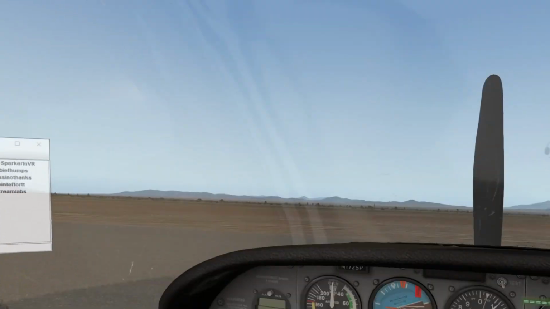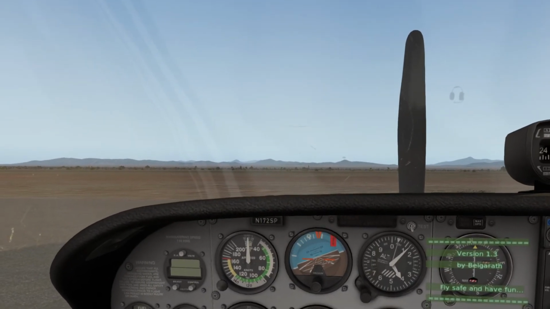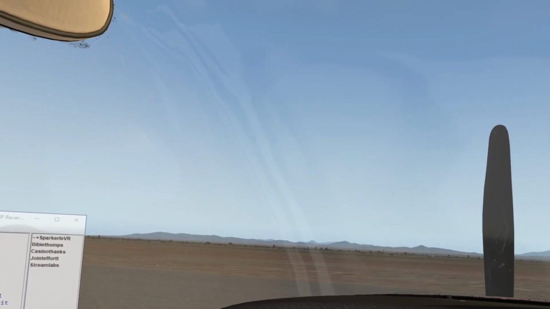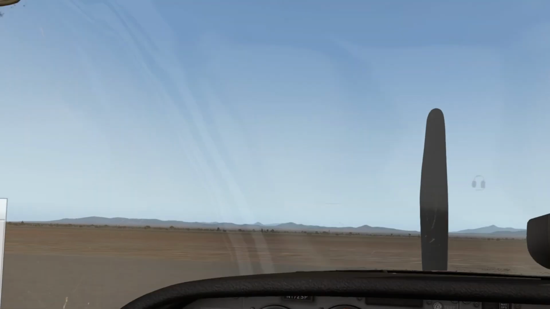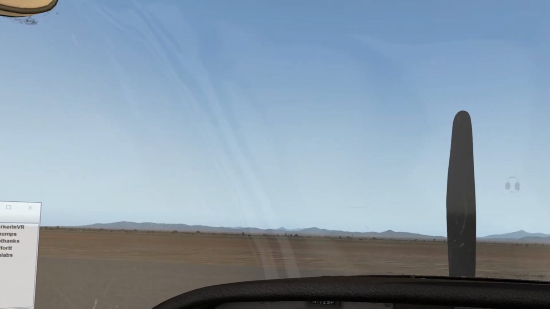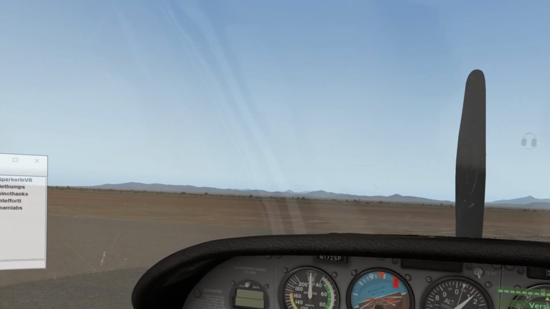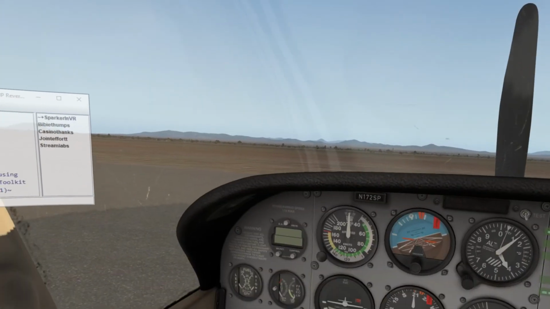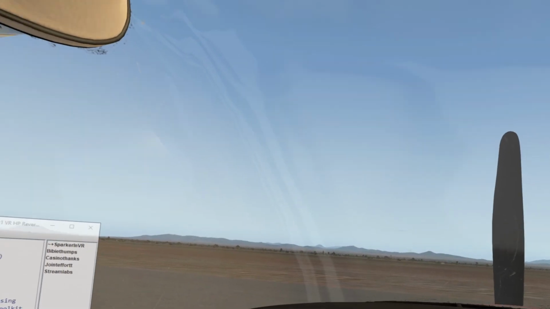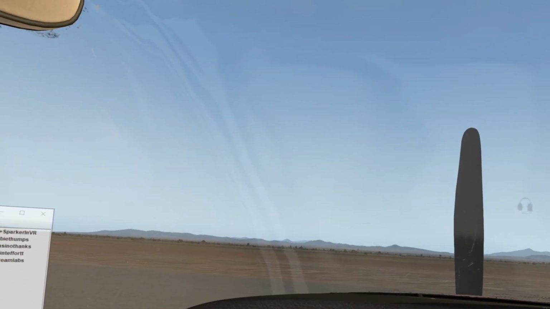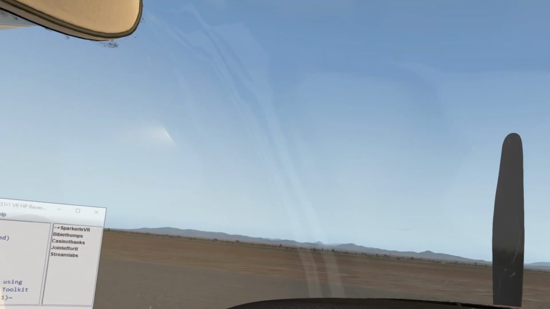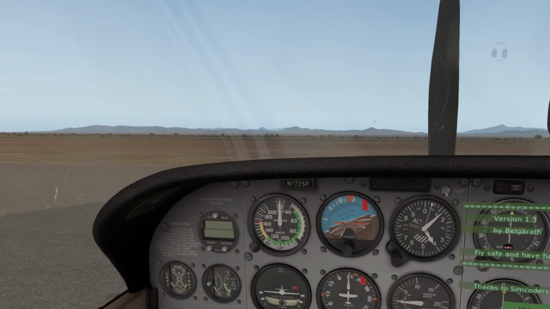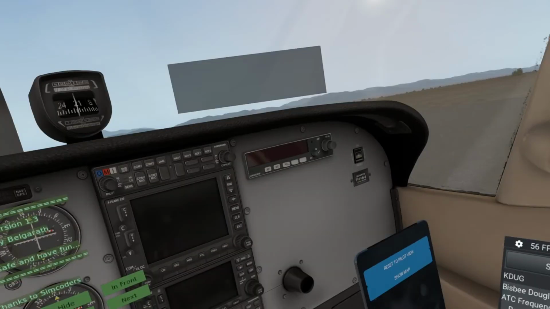I'm also using the Reality Expansion Pack for the default Cessna, so it makes the aircraft more accurate, less forgiving. In other words, if I don't allow the engine to warm up after I get it started and try to take off, I'll probably have a bad experience. So we need to get the plane started and go from there.